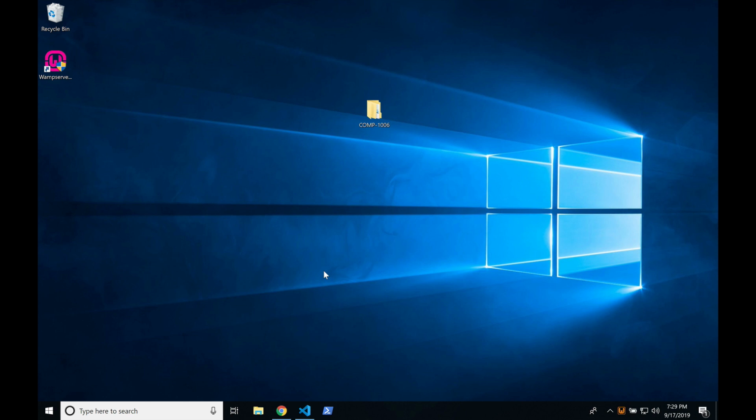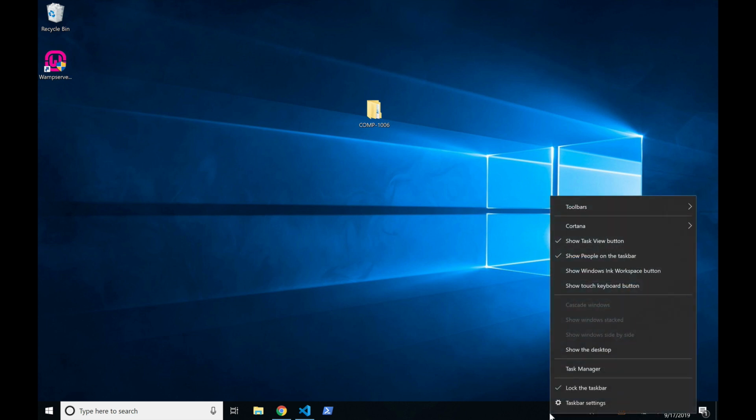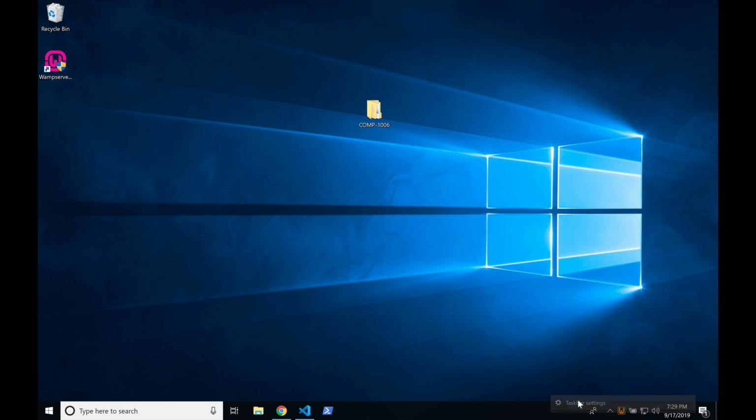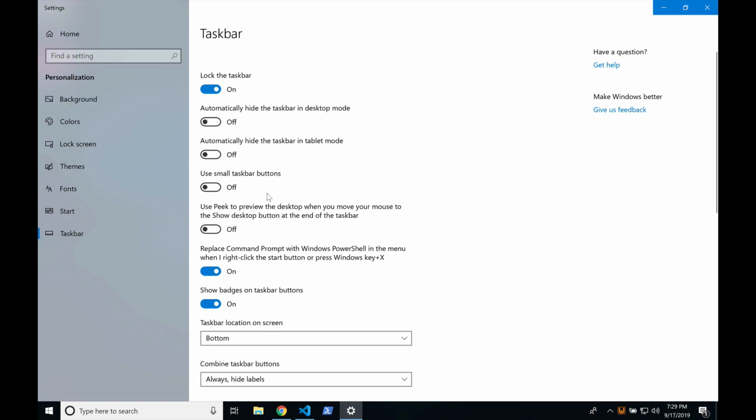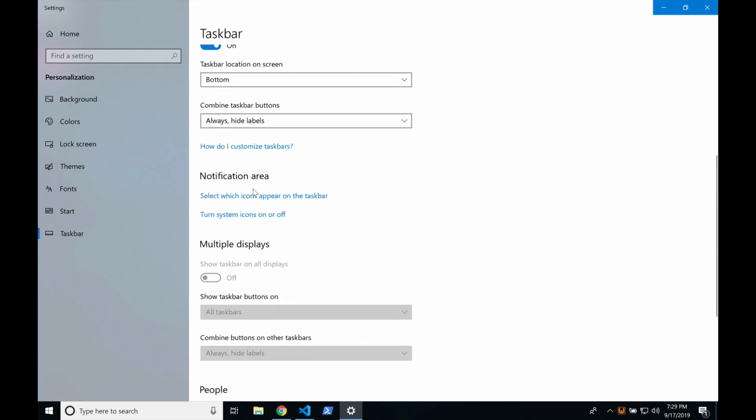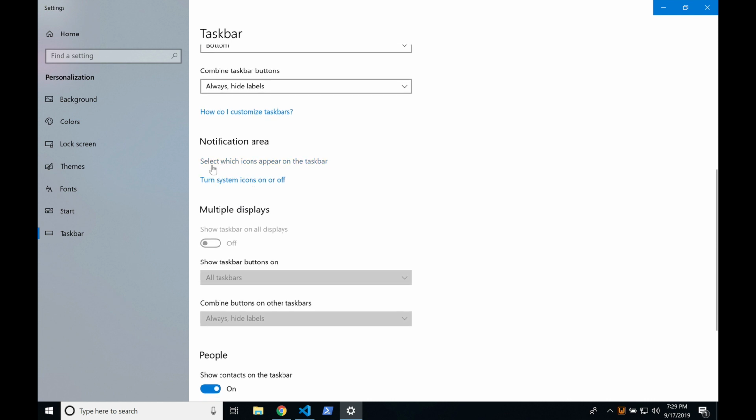We're going to configure this so that little orange icon is something we can always see, and it doesn't hide itself under the arrow. You know how everything kind of hides under this arrow here, and you can't see it? Right-click on your taskbar, and at the bottom, there's Taskbar Settings. Click on Taskbar Settings. Opens up the wonderful little settings window. And if you scroll down a bit, you'll see select which icons appear on the taskbar under notification area.